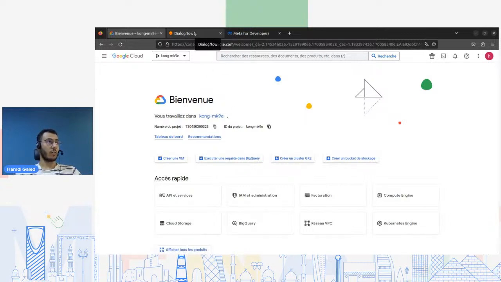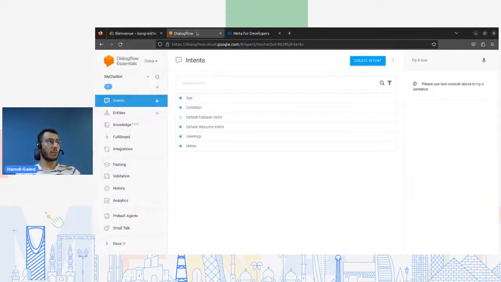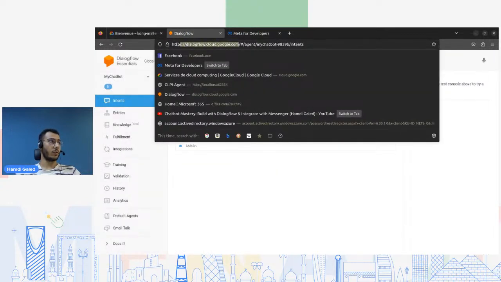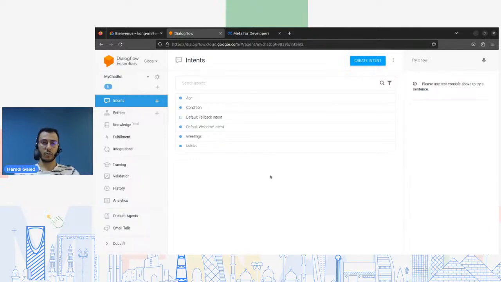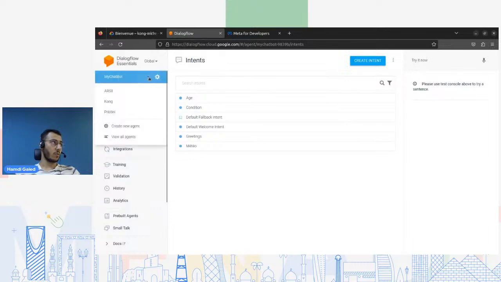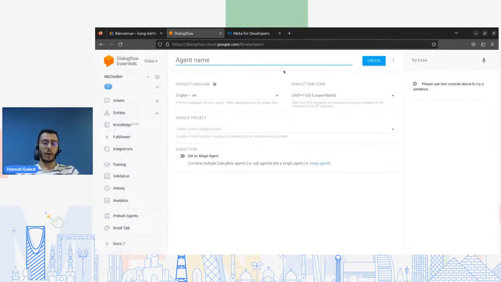After configuring the Google Cloud account, we can go to dialogflow.cloud.google.com. This will give us access to the Dialogflow platform, and as we can see here, we are going to create a new agent. For those who are going to build your first agent, you will find a button, create a new agent, on the home page of Dialogflow.